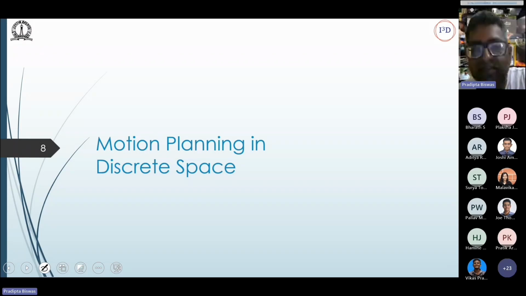So in the local stage, how you will avoid collision, etc. However, when we talk about the approach of solving motion planning problem, we classify motion planning approach based on this knowledge representation, which we just talked about in the previous slide. And we classify them as motion planning in discrete space and motion planning in continuous space.